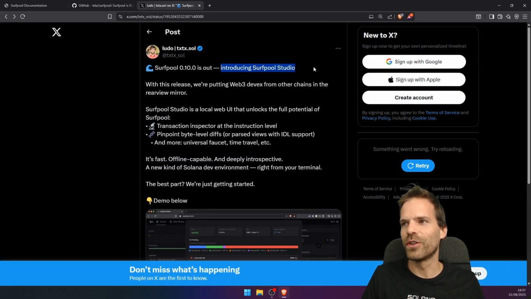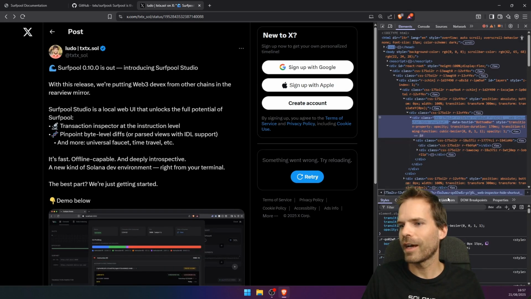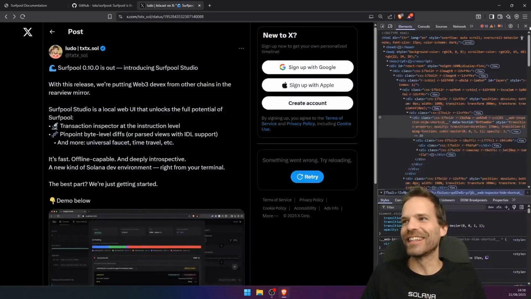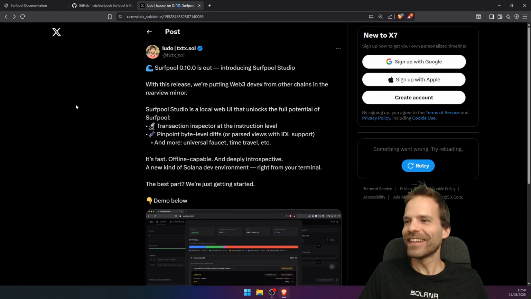Introducing Surfpool Studio. Can I not have this Twitter popup, please? If you're not happy with it, hide it. I don't want to sign in. I'm just gonna hide this thing. There we go. Much better.